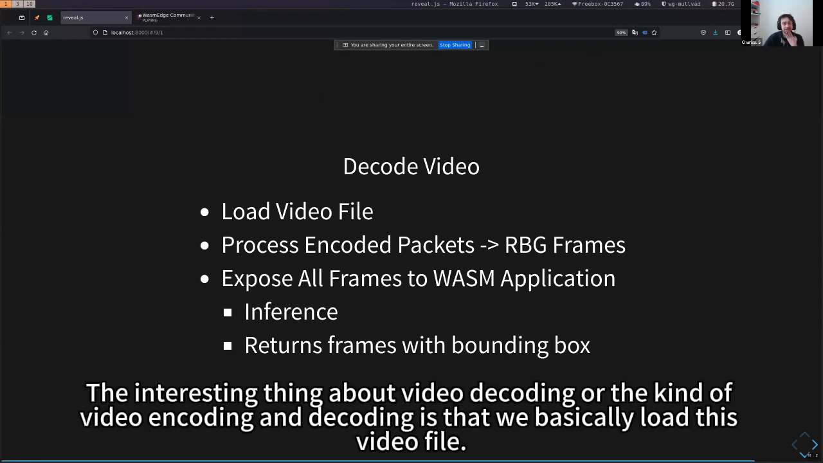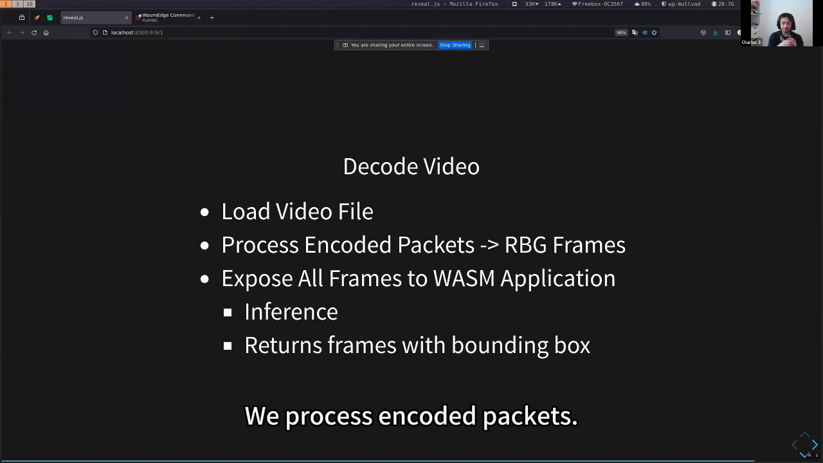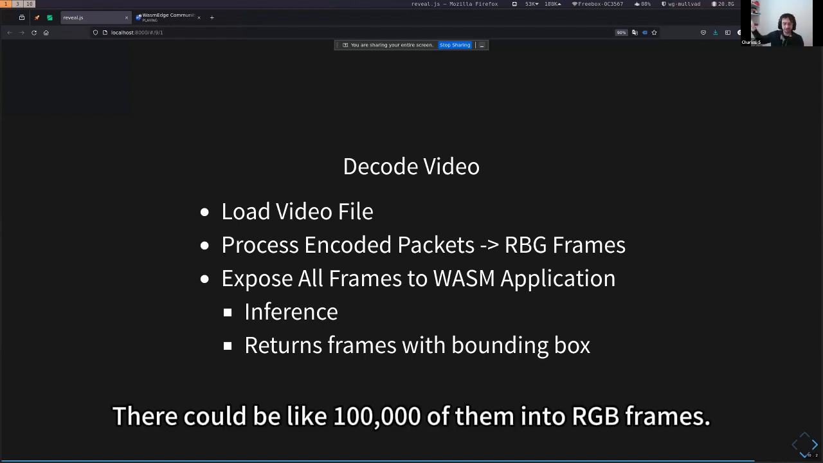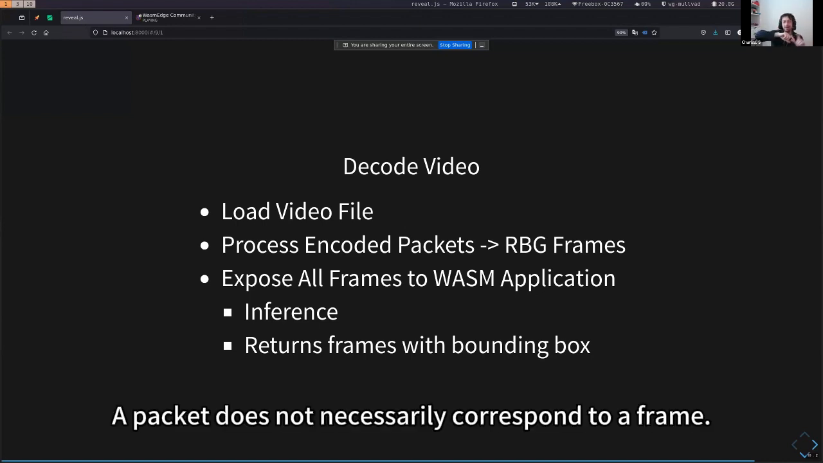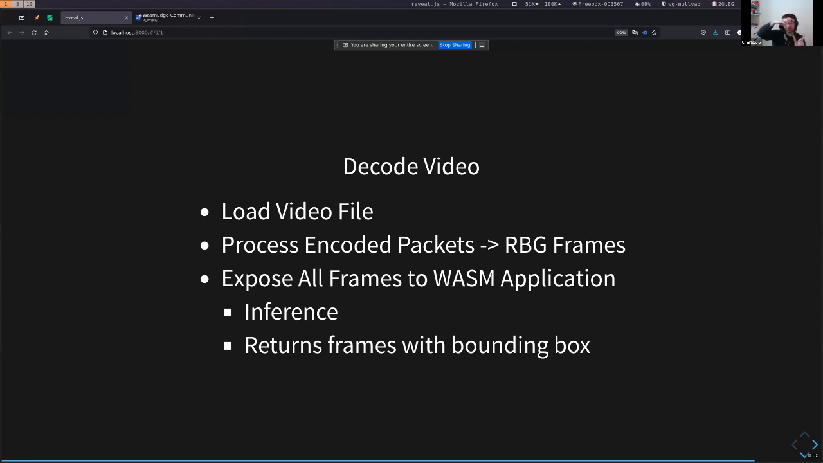The interesting thing about video encoding and decoding is that we basically load this video file and process encoded packets, there could be like 100,000 of them, into RGB frames. A packet does not necessarily correspond to a frame. A packet can correspond to part of a frame. It can correspond to a lot of a frame. It can correspond to a number of different things, but we process n number of packets into m number of frames. Once we have our RGB frames, we do the whole run through the inference step and then get our results back.